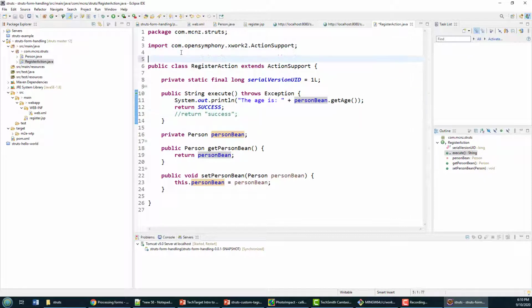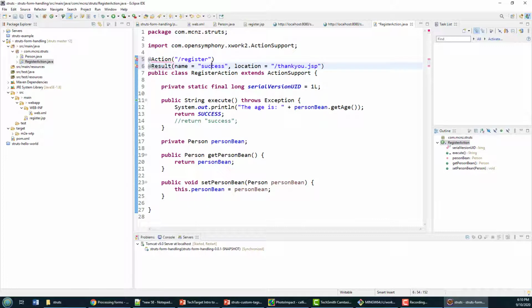Well, this register action, when this runs, I want this to call a JSP called thankyou.jsp. Now, I haven't quite developed that JSP yet, but I've got to mention that on my action class. And so I'm going to add an action annotation right above the class, and then I'm going to inform the class what happens if the result is the keyword success.